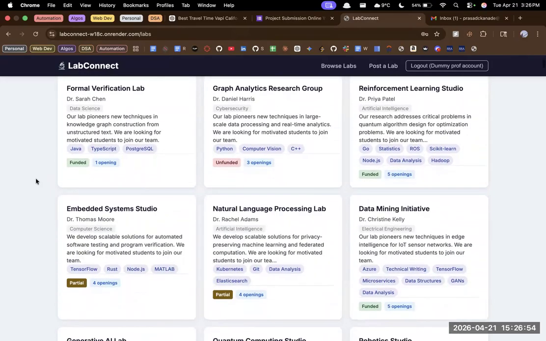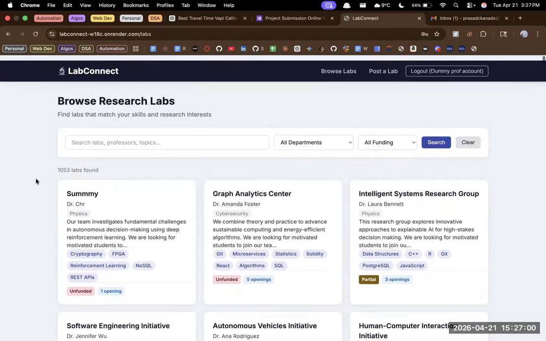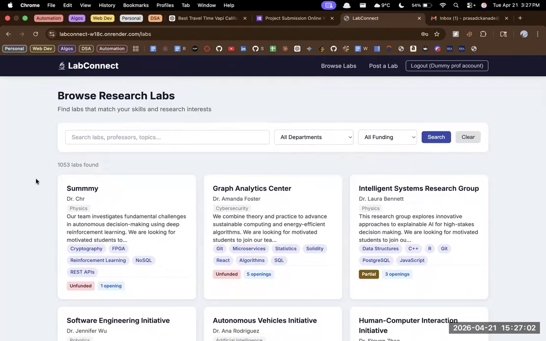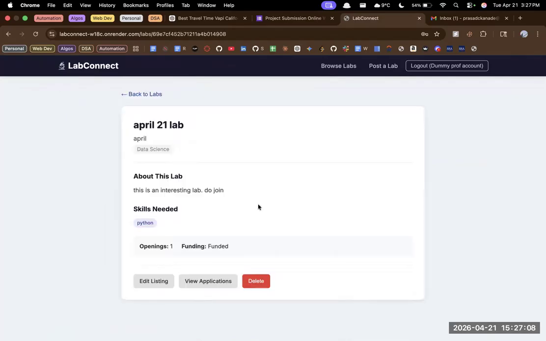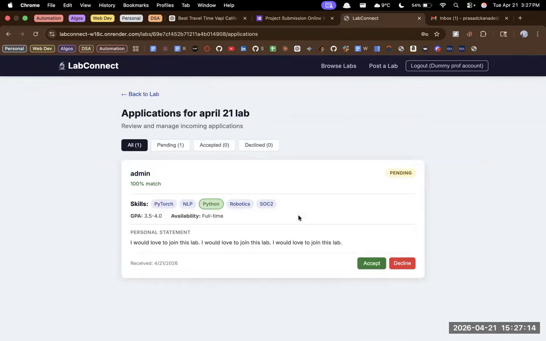Yeah, that's correct. So if you go now and look into the applications tab for the lab that you just posted, the April 21 lab, and go ahead and click on view applications, basically now the application card looks like this.